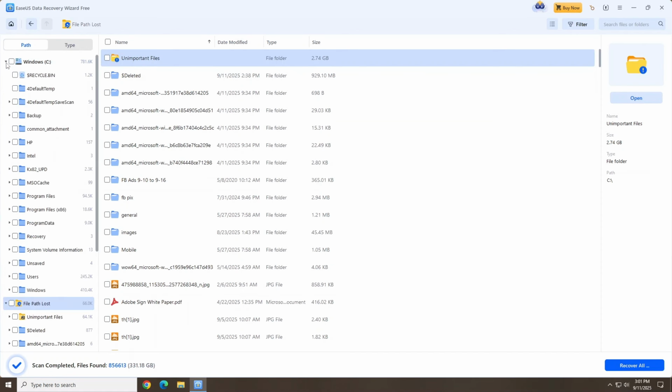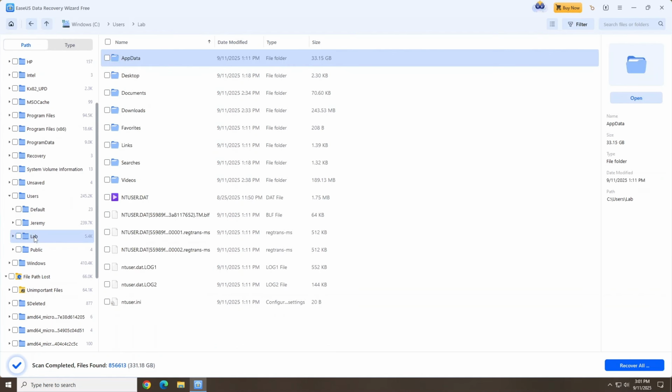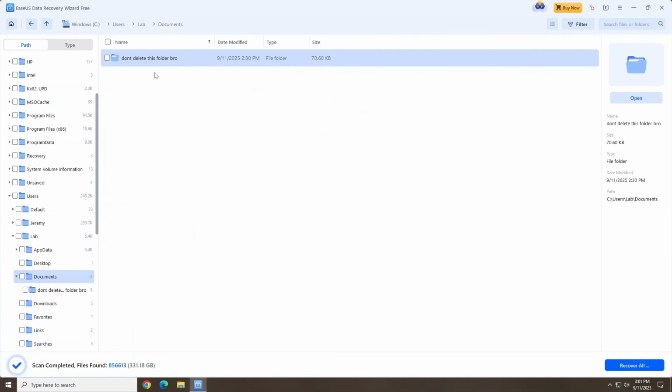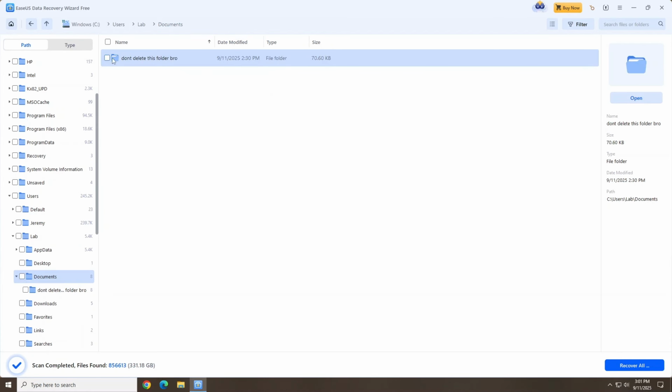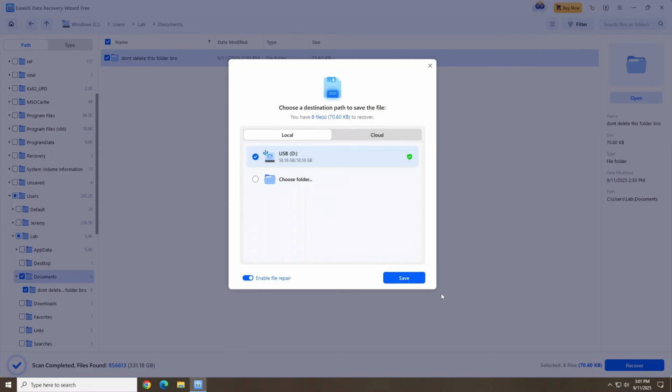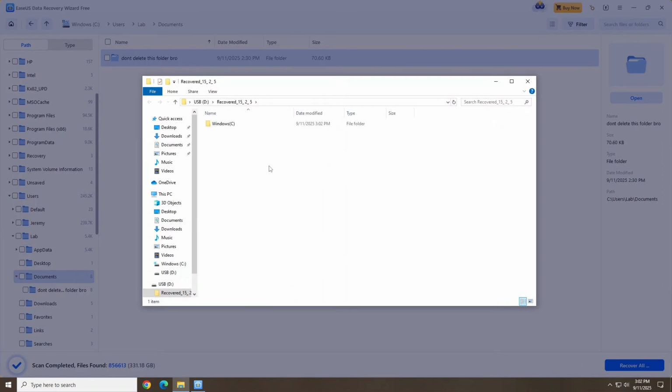Now, let's navigate to the lab users documents folder where we had the Don't Delete Me folder. And there it is. And it appears it also recovered the example files we deleted earlier. We'll go select this folder for recovery and click Recover. Next, select the location to save your recovered files and click Save. Now it's copied our recovered files to our USB drive. Let's check them out.